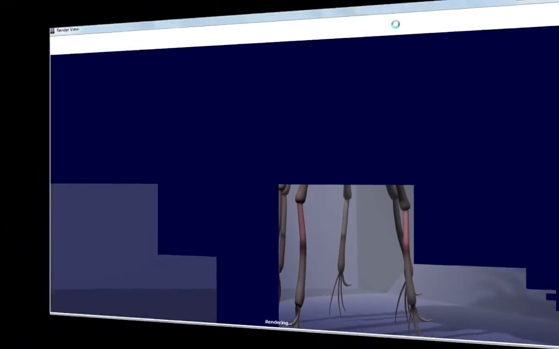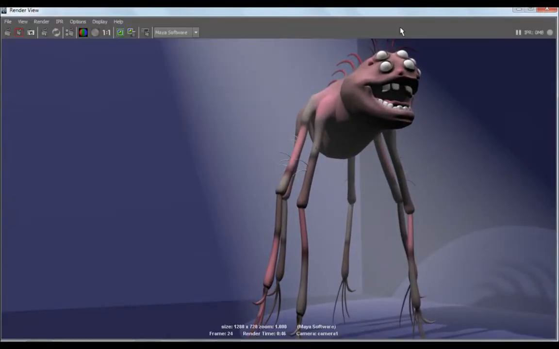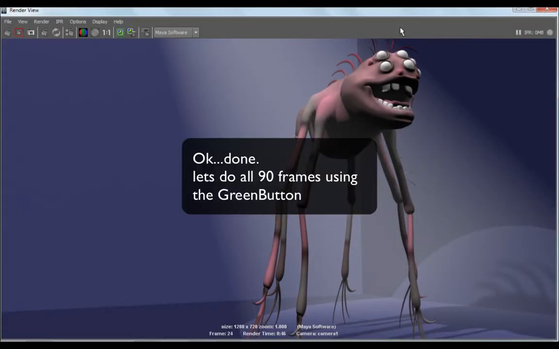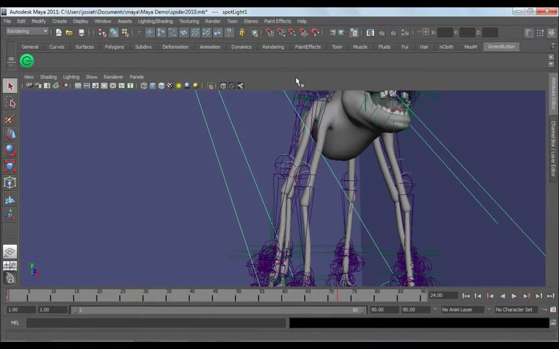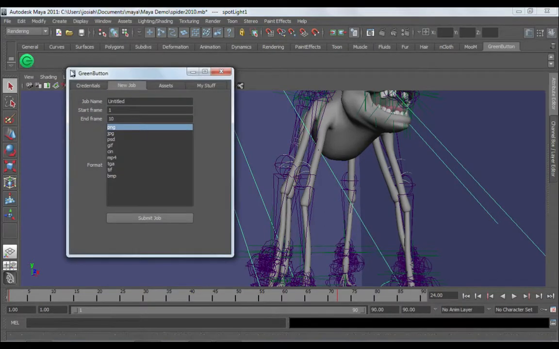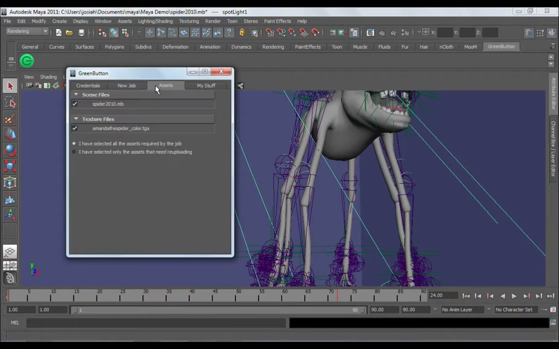We'll go ahead and skip to the end. All right, we have our finished frame. Let's go ahead and render all 90 frames using the GreenButton plugin. Before submitting our job, we can double check the assets to make sure that the scene and associated texture files are properly picked up.